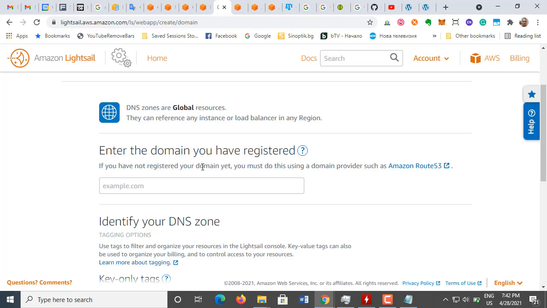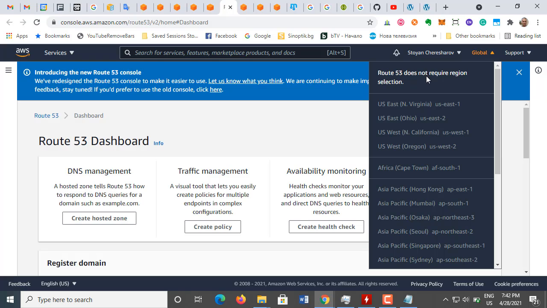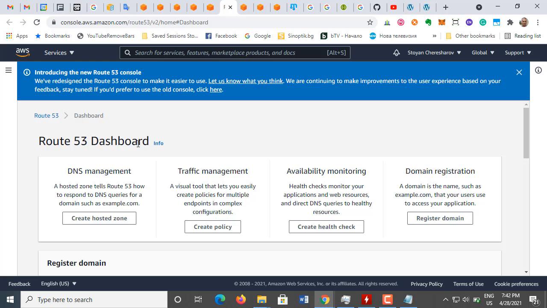If you have not registered your domain yet, you must do this using a domain provider such as Amazon Route 53. I have to pay a little bit, but why not? If it's $10–15, I'm willing to do that just for the sake of doing this video. Obviously, Route 53 does not require region selection.